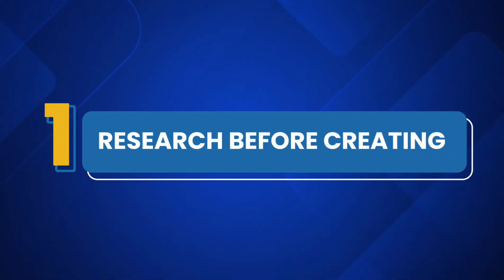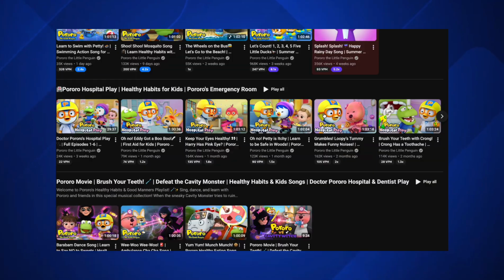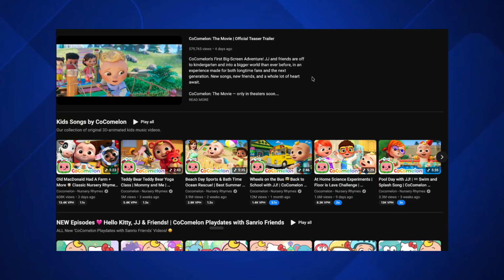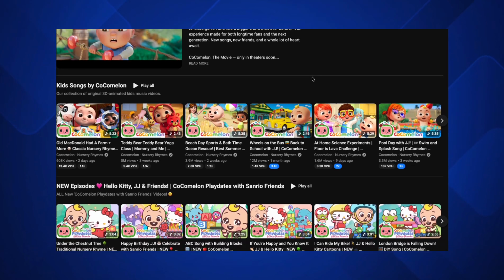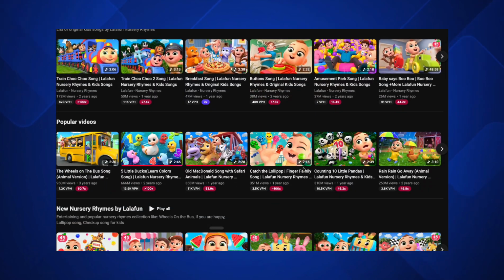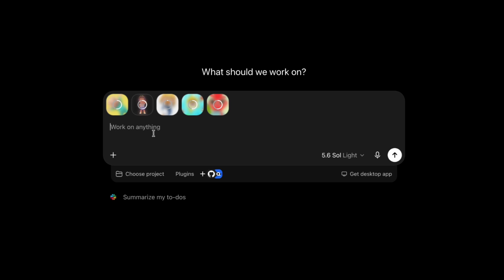Research before creating. Before touching any AI tool, I did the homework first. I looked at the kids' shows that already worked, the ones with hundreds of millions of views, and asked AI directly, why do kids actually enjoy these characters in these episodes? Things like color, repetition, simple relatable problems, catchy choruses.